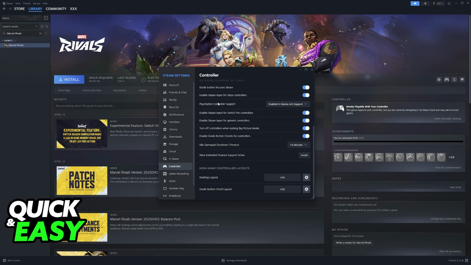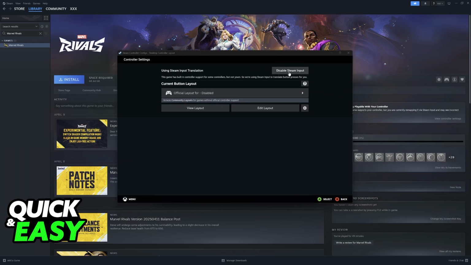these sorts of controllers. You can also go down at the bottom at desktop layout, reset the options here, and then disable Steam input for them as well. So you click on edit and then disable Steam input. There's no secret to this.